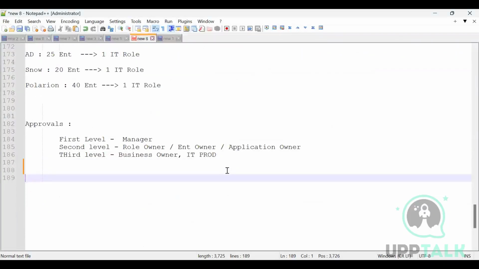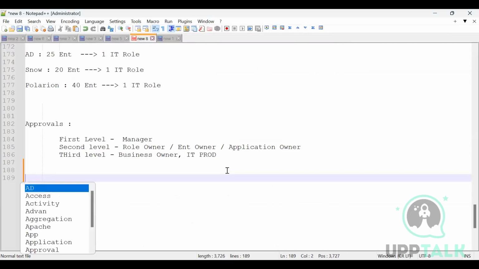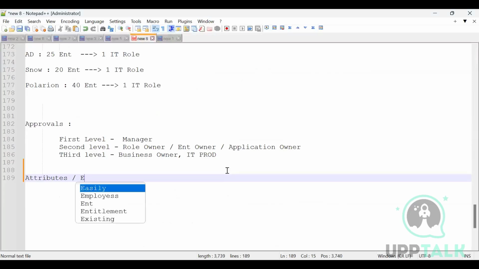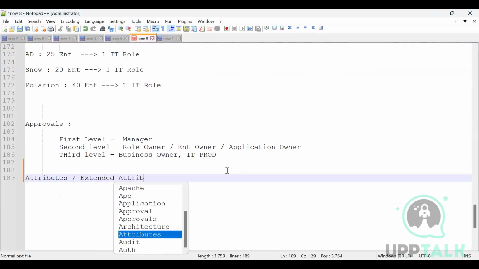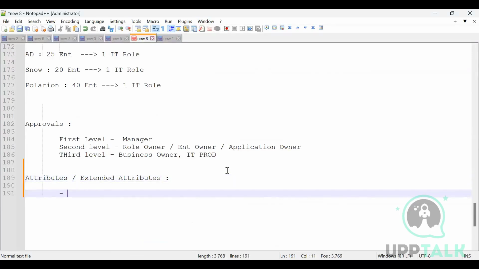So today we are going to learn about attributes and extended attributes. Can any one of you tell us what is an attribute? Anyone? Attributes such as first name, last name, email, phone number, address. Correct. These are examples of attributes. So attribute is nothing.